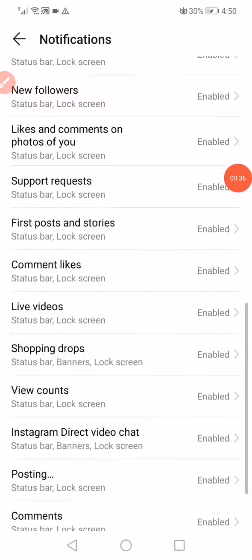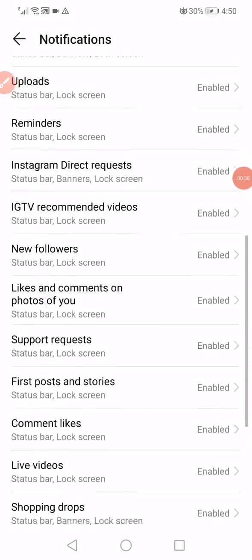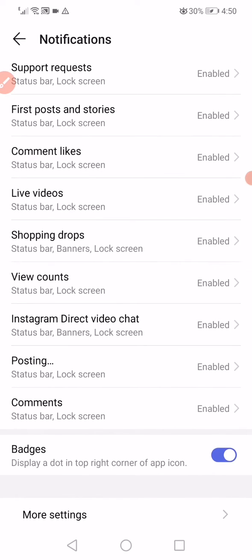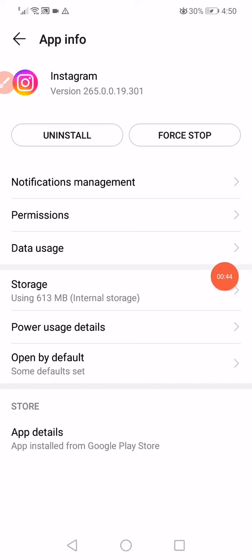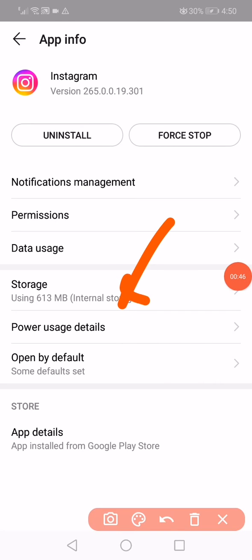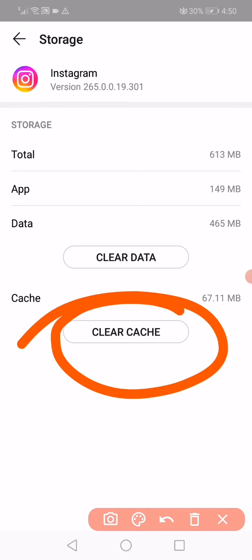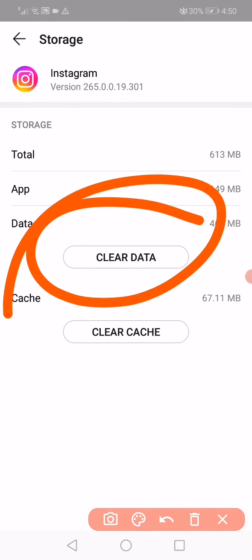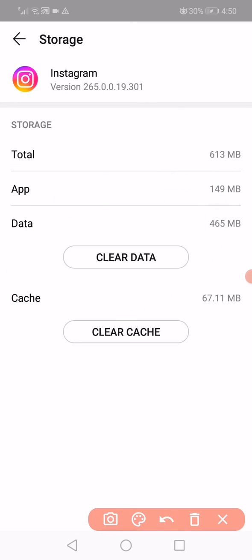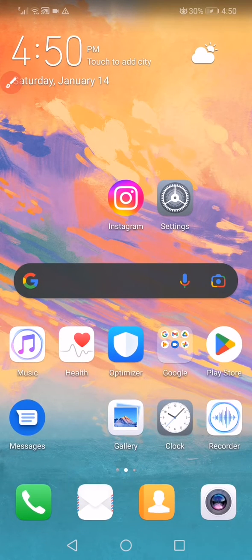Make sure that all notifications right here are enabled like this, especially the badges down here, and then go back, click on the storage, this option right here, and then click on clear cache. After that, click on clear data to clear all the data on the app. Now you have to do one last thing.